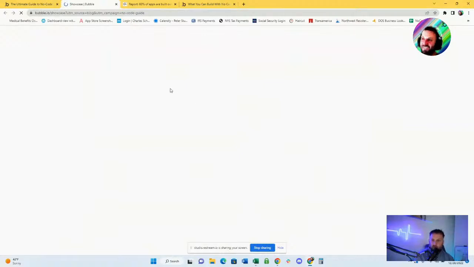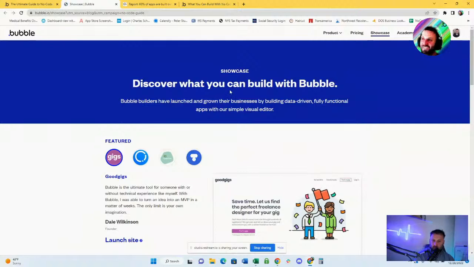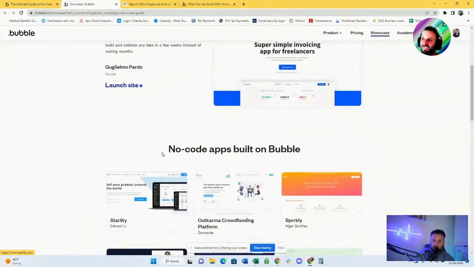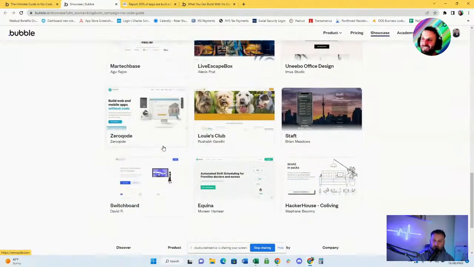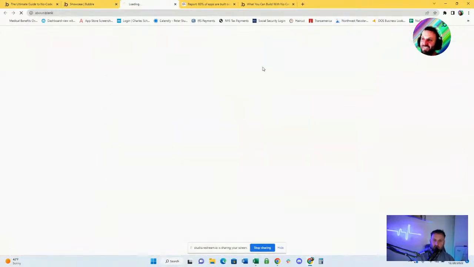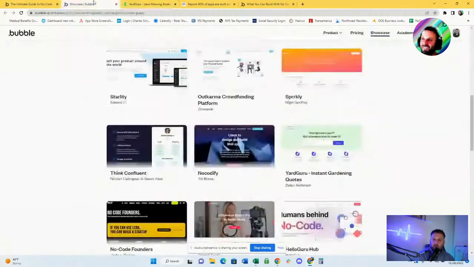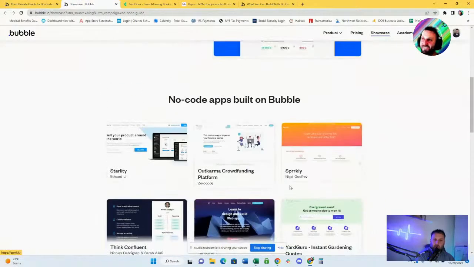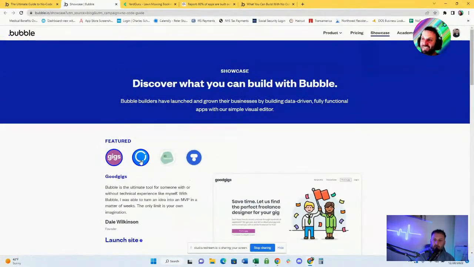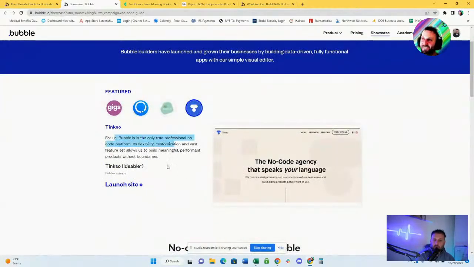And then the showcase page. I was hoping that this is a list of successful Bubble apps that have gained some traction. Good gigs, income. No-code apps. Oh wow, they are listing these here. Cool. Zero Code, Switchboard. I know Switchboard. All right, so they are kind of listing these out. Let's see, what do they say on the detailed page? Yard Guru. Nigel's app is here. No Codify, Think Confluent, No Code Founders. Okay, cool.